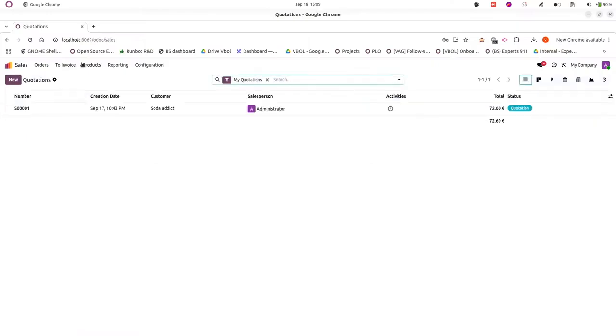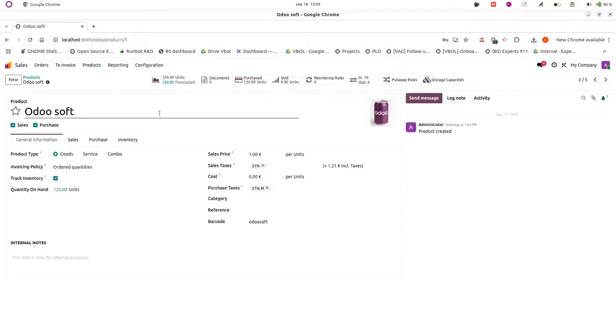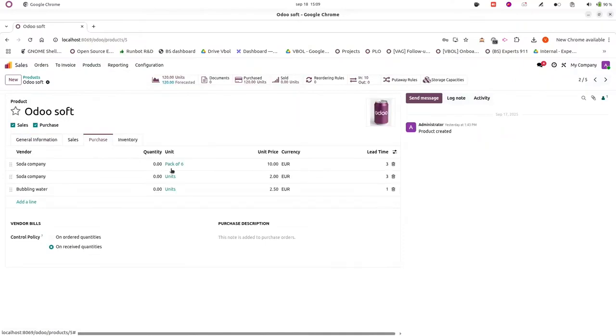If I go now to the product and the purchase tab, so this is why I was telling you before, there I have already configured, and now you have noticed that I can configure from the same vendor that I have different units that I want to buy from them.